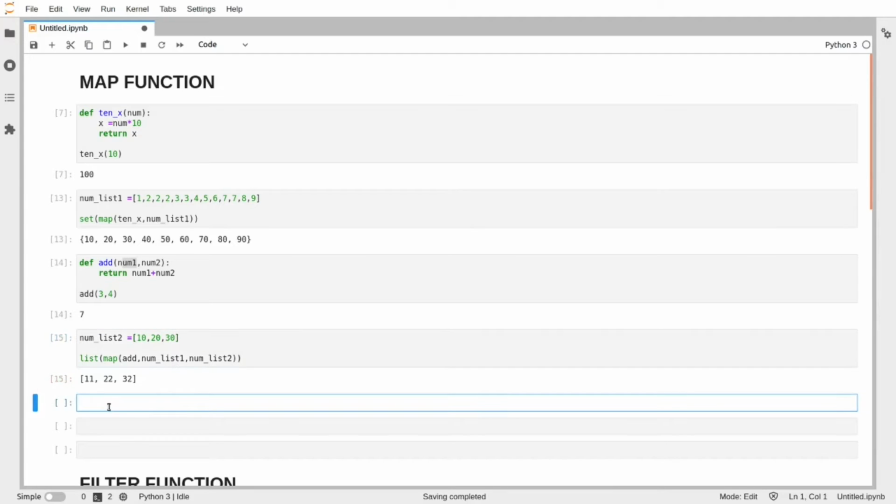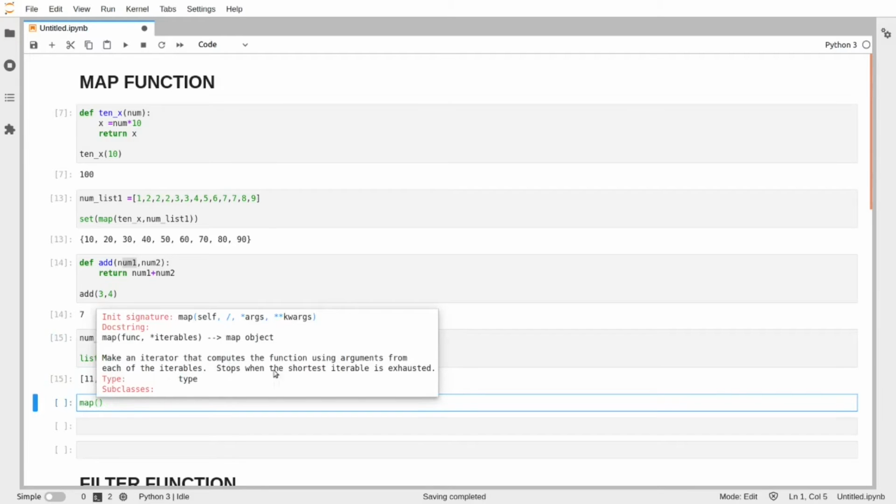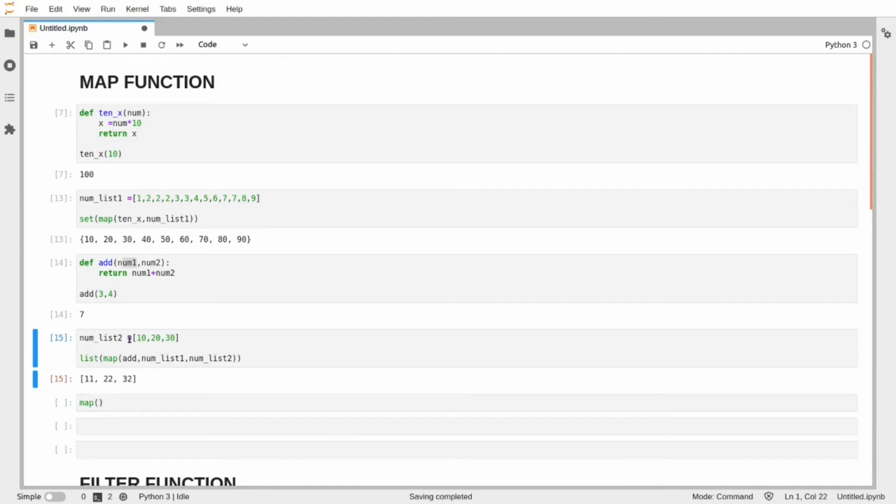That's what it's meant by. Let's look at the documentation again. It says it stops when the shortest iterable is exhausted, and since our shortest iterable has only 3 elements, it stops with the 3 elements. So what it did was 10 plus 1, that is 11, then 20 plus 2 got 22, 30 plus 2 got 32, and with that num list 2 got exhausted, and the map function stopped. So that's all about the map function.